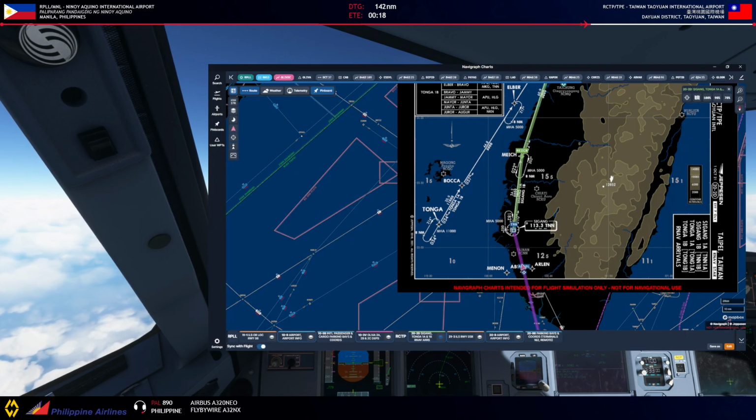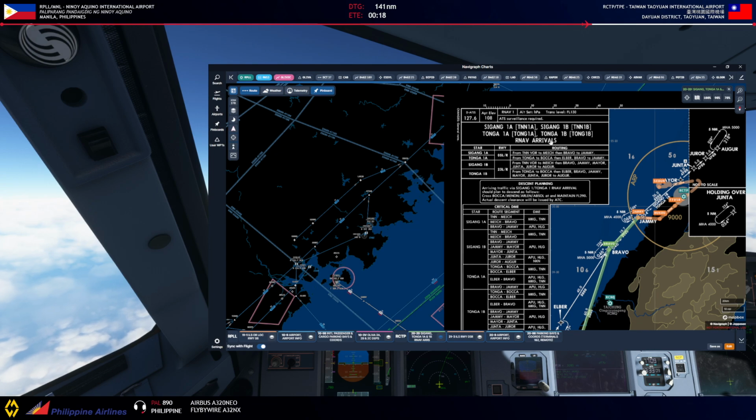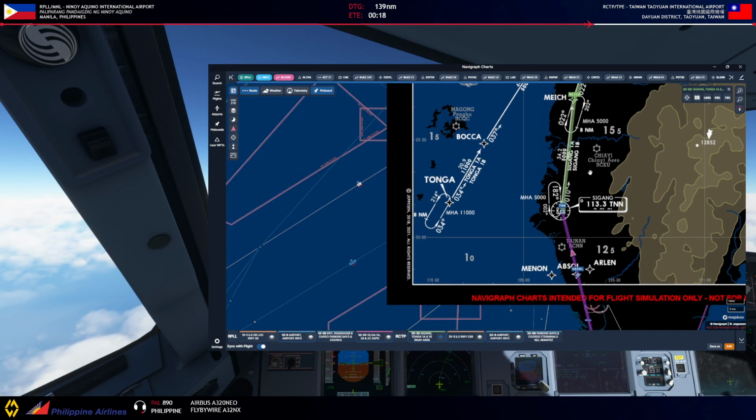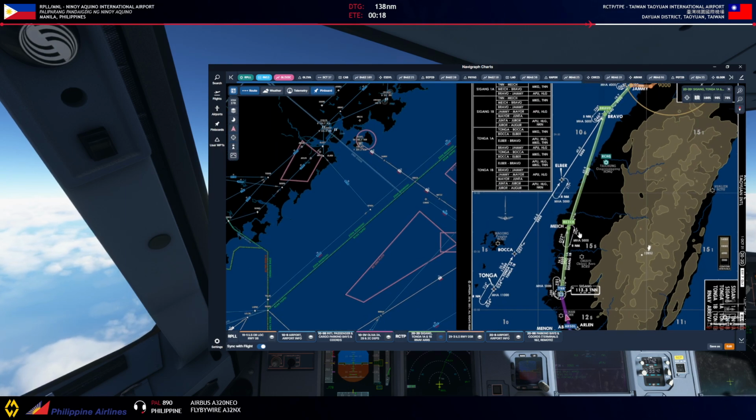Pull up the chart for the STAR, the standard terminal arrival route. It's confusing me because they have these different names. Then there's what it actually is. We're doing the Tango November 1 Alpha, Sigang, because Sigang is the actual waypoint name right there. Unfortunately, we can't really see the ground, but this is the populated part of Taiwan. Of course, it's mountainous, so a few villages, but here it's all farms and cities.